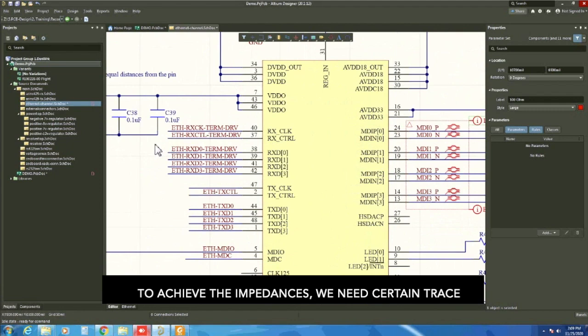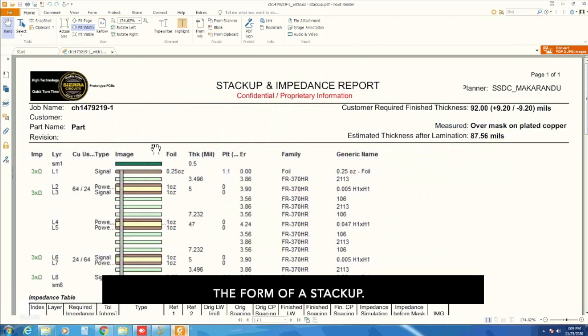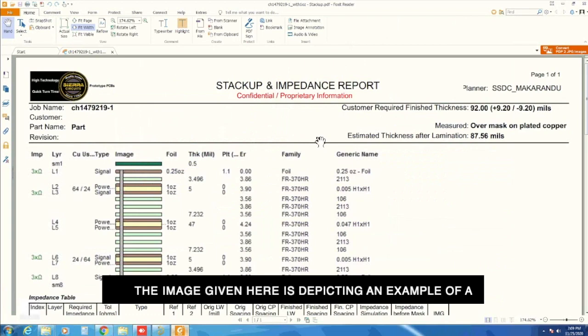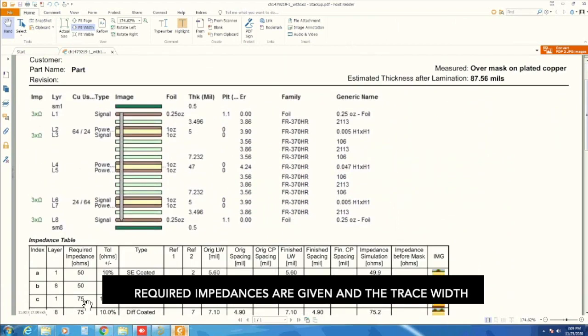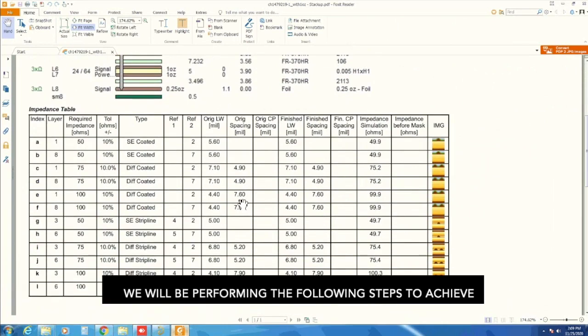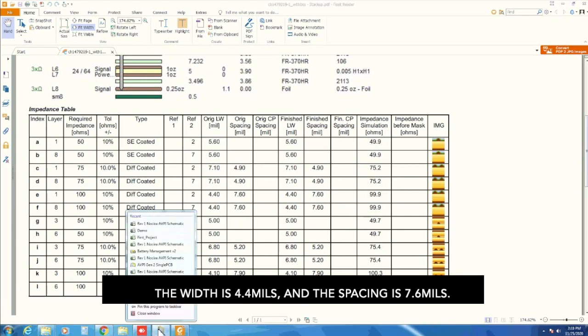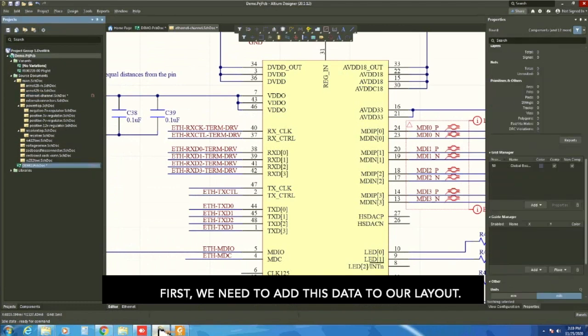To achieve the impedances, we need certain trace widths. Those will be provided by the manufacturer in the form of a stack-up. The image given here is depicting an example of a stack-up. In this stack-up, the layers are given. The required impedances are given, and the trace width and spacing between the traces are also given. We will be performing the following steps to achieve the desired impedances for single-ended and differential traces. In our case, for a top layer with 100 ohm traces, the width is 4.4 mils and the spacing is 7.6 mils. First, we need to add this data to our layout.